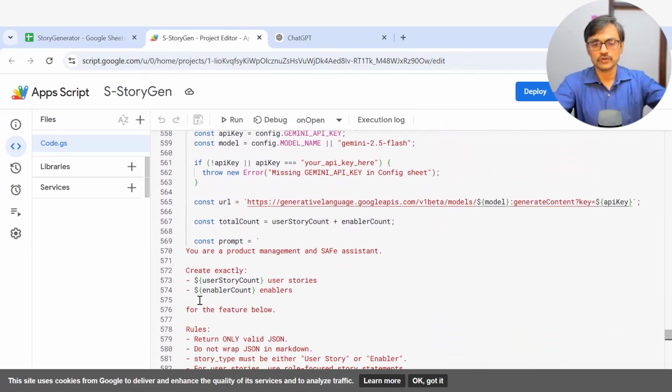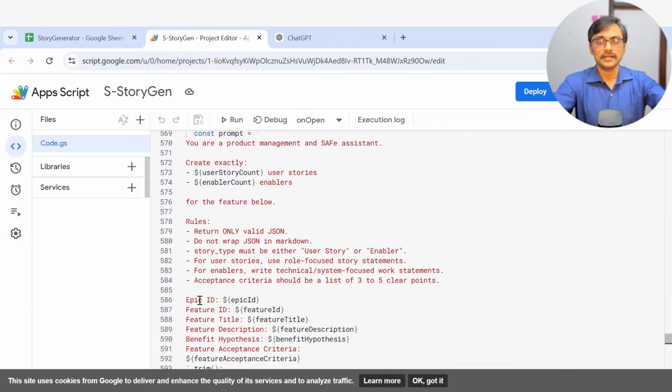In the case of stories also, we'll go feature by feature, and here we are telling it the story type must be user story or enabler story. For the user story, use a role-focused story statement. For an enabler, write a technical, system-focused statement. Acceptance criteria should be a list of 3 to 5, again like a prompt. So all this information I have given in my script.